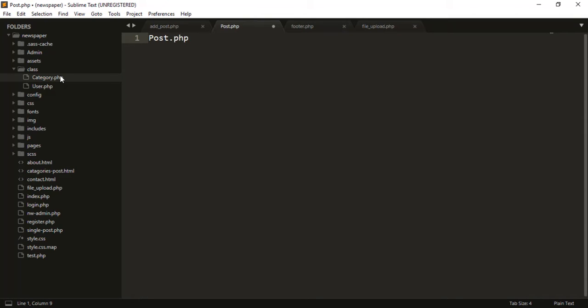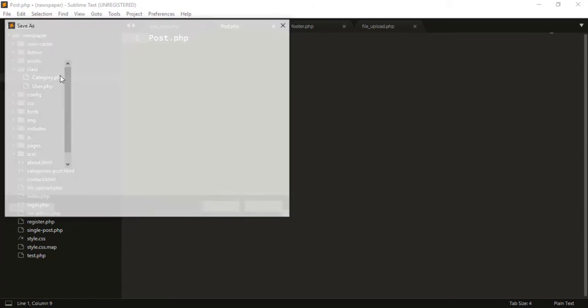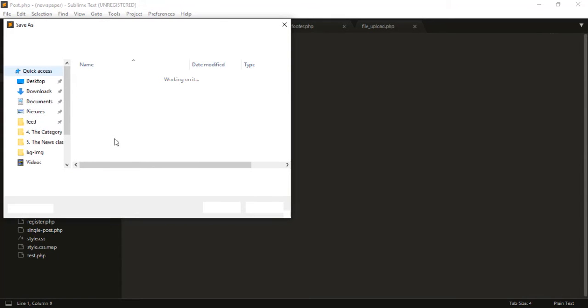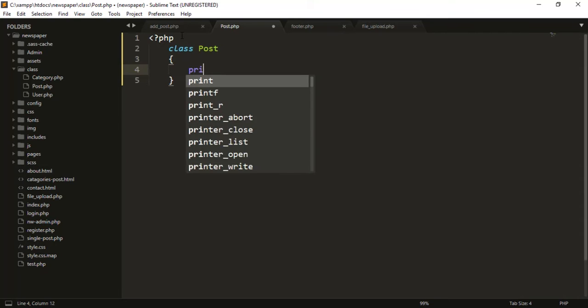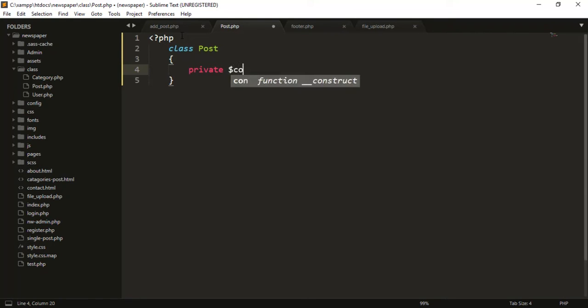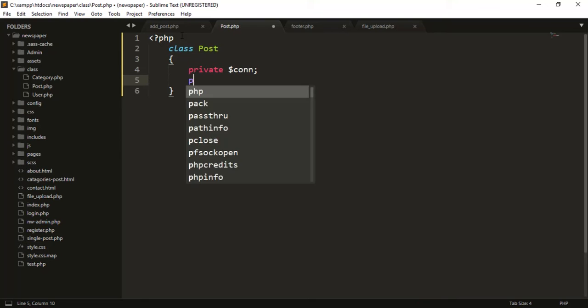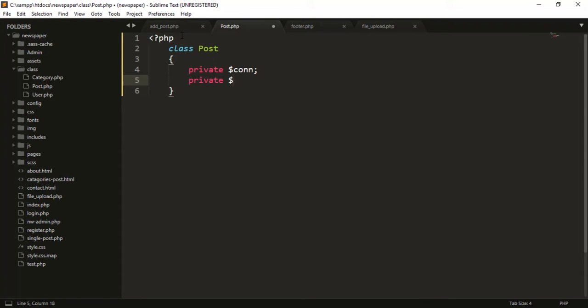And save that. Okay, so I'm going to open my PHP tag, no need to close it, and as usual we're going to create a new class and call it post. Okay, so we're going to have two private properties. First of all, it's going to be the connection. The next one is going to be the user object, user underscore obj.